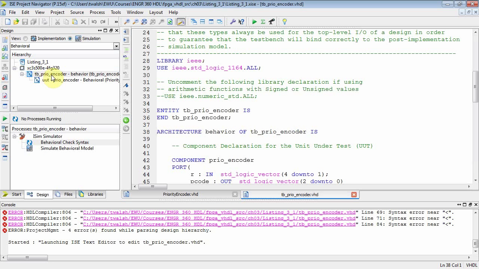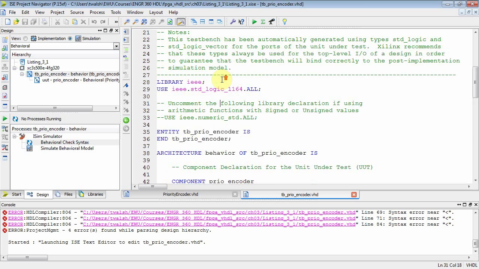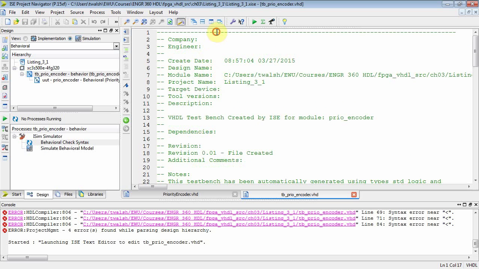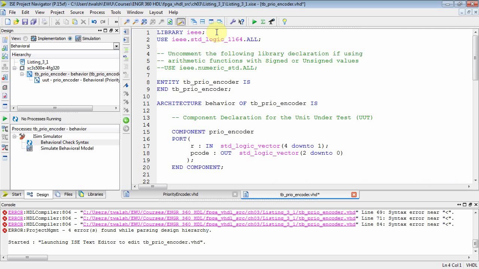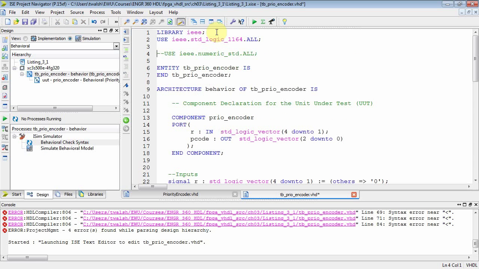Now it's stubbed out a test bench, but you notice there's a bunch of errors. Well, we have to go edit the test bench file. Of course, you want to keep your comments in there, but since I'm doing videos and I have limited real estate, I take them out. Okay, we might need that guy, so let's hold that one around.